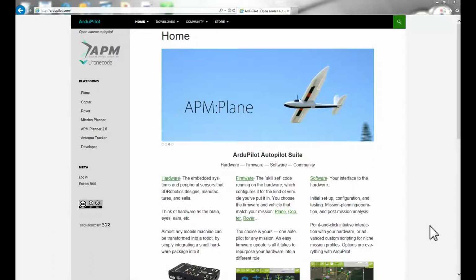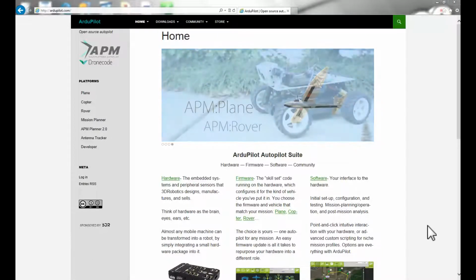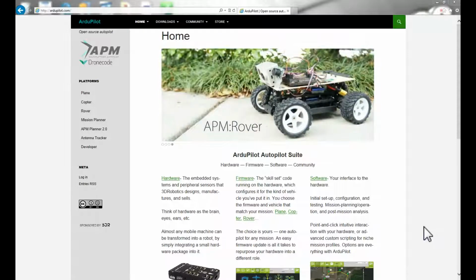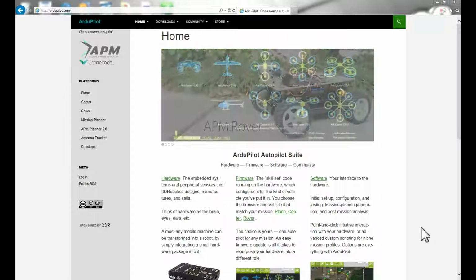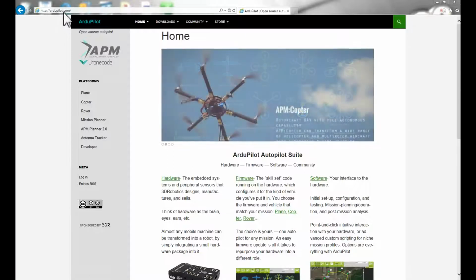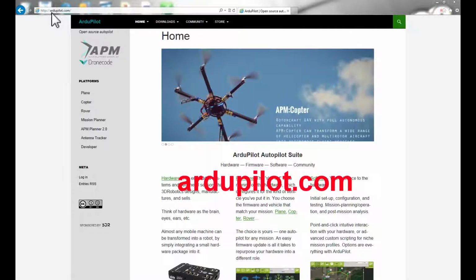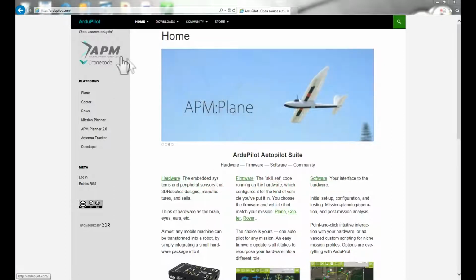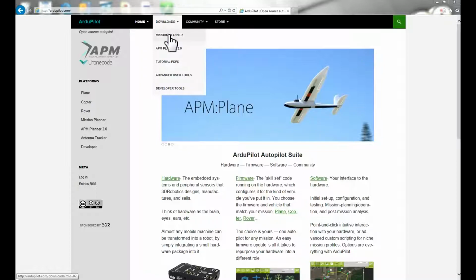To begin with, we need to get the Mission Planner software and install it on our computer or our laptop or our tablet, whatever device you're going to be using. To do that, we need to go to ardupilot.com. That's ardupilot.com. And then go to the Downloads tab, then to Mission Planner.